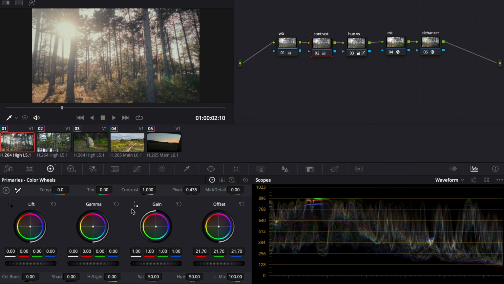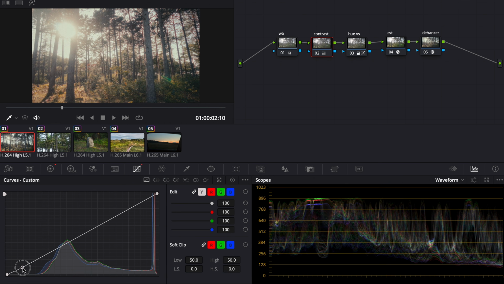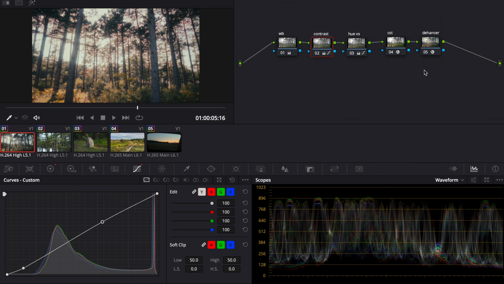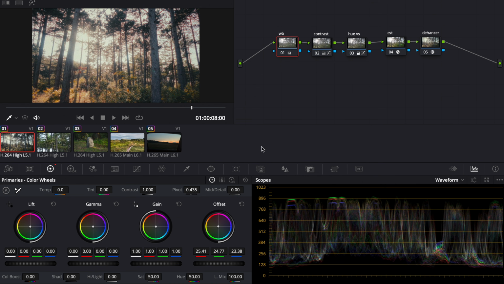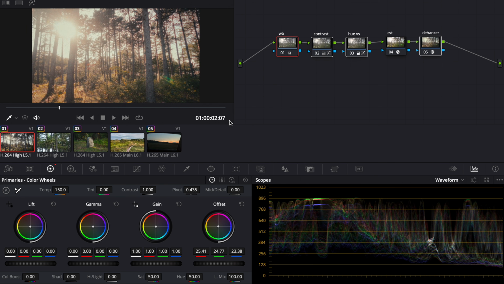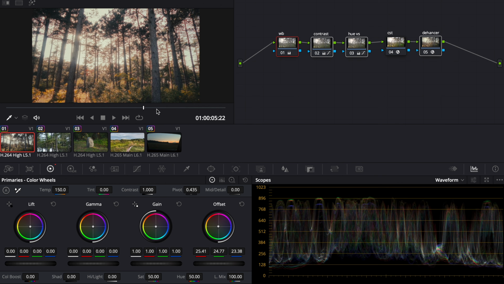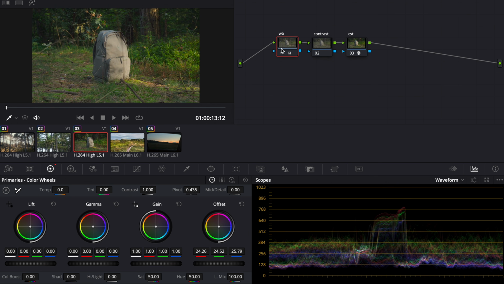Then we can jump over to the contrast node, and I want to make some adjustments here so that we can increase the contrast. You can also do this with Dehancer, but I want to do it manually in the curves over here. And I think it looks pretty good in my opinion. And now I want to jump over to the white balance node, and I want to warm it up even more. So we change the temperature here so that it's a bit warmer. So this is Rec 709, and this is after it's color graded, and as you can see it makes a huge difference.